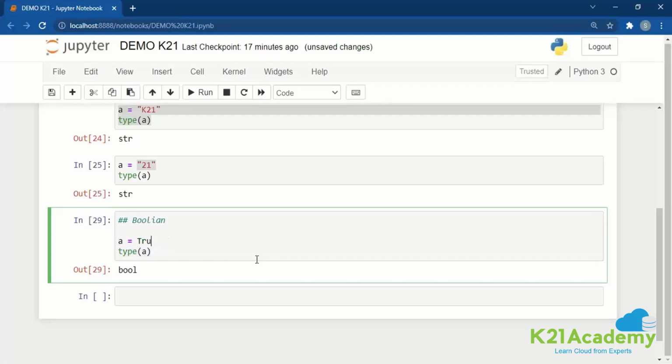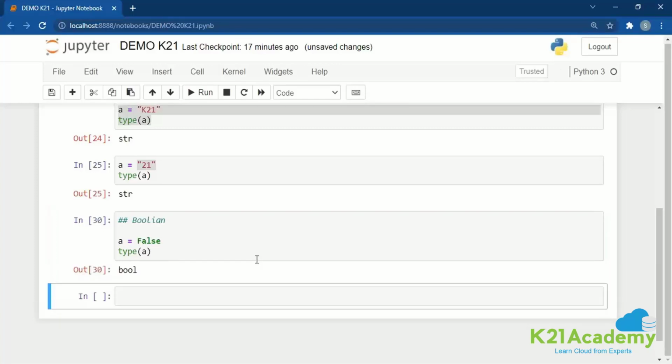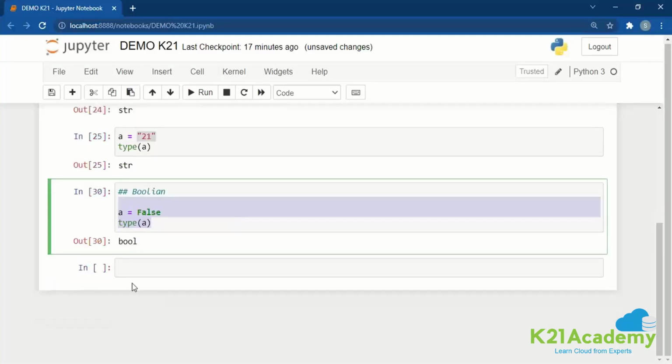Similarly, we have False. Now you'll see that it says Boolean again. So this can have either one or zero, where zero is obviously false and one is true. And there are only two values in the Boolean data type.